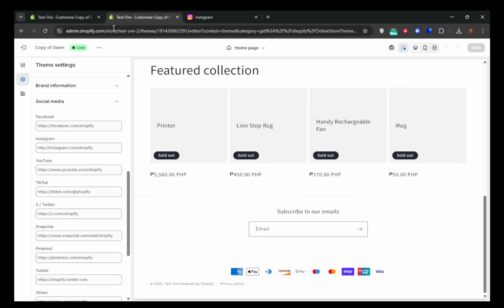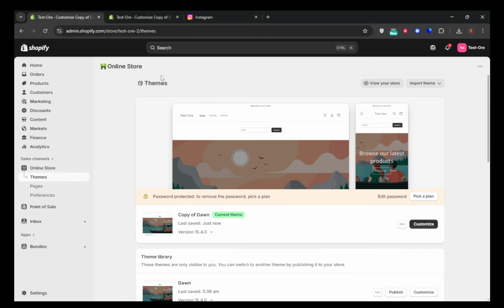Once you're in, locate and click on Online Store in the menu on the left-hand side. This will reveal a drop-down menu where you'll find Themes. Go ahead and click on that. Here, you'll see your active theme displayed at the top. Next to it, there's a Customize button that you'll want to click to enter the theme editor.